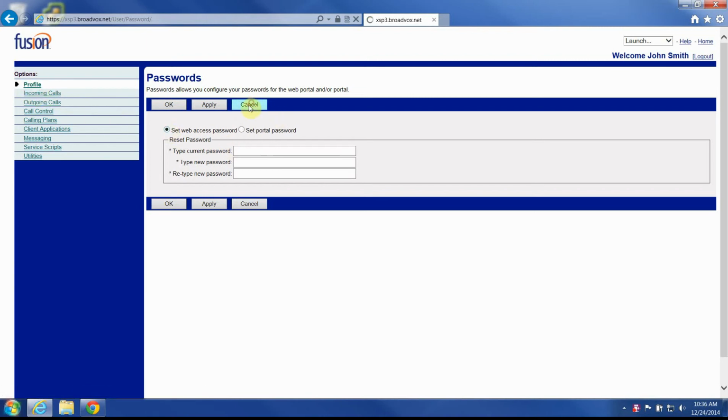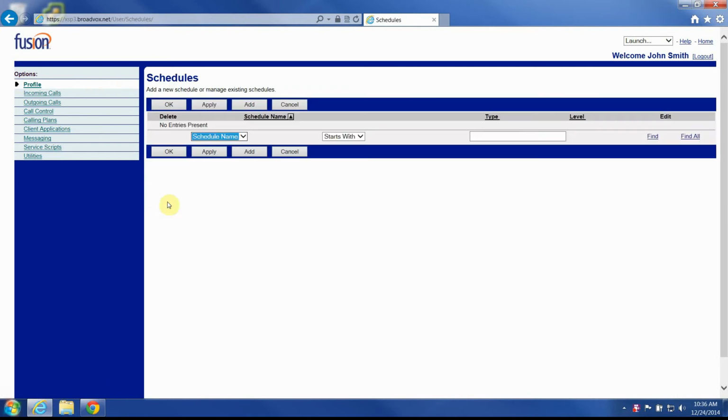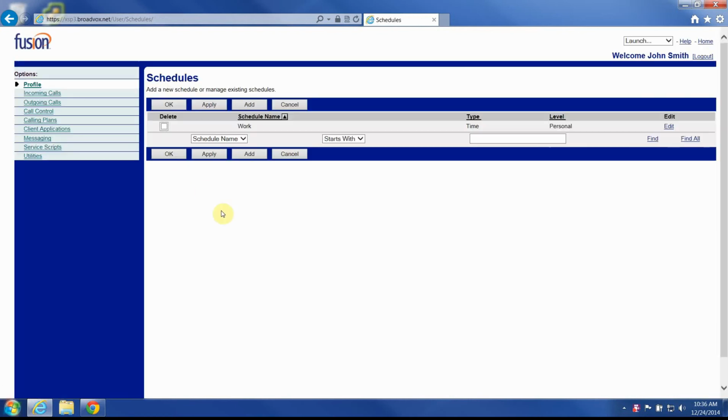Before we move on to the incoming calls and all the fun features, we're going to set up a work schedule. This is necessary to take full advantage of simultaneous ring, sequential ring, and call forwarding. To start with, we've got this empty page here. We're going to select Add. We're going to give it a name. We'll just call this Work, something simple. We'll leave that at Time. You can separate these out. However, it's just an organizational tool. It doesn't actually change the options.